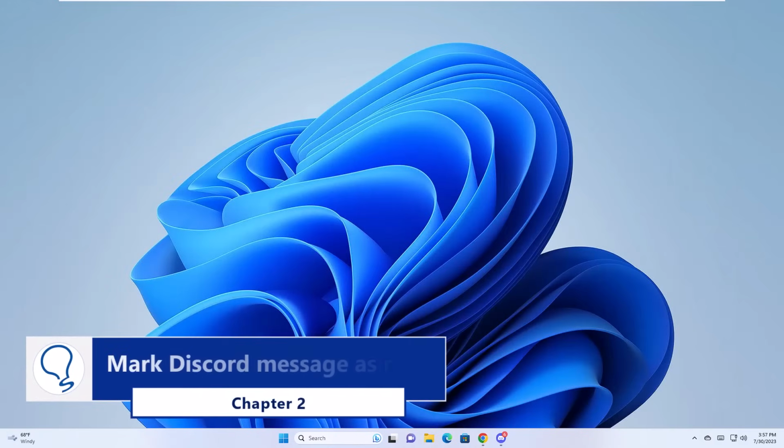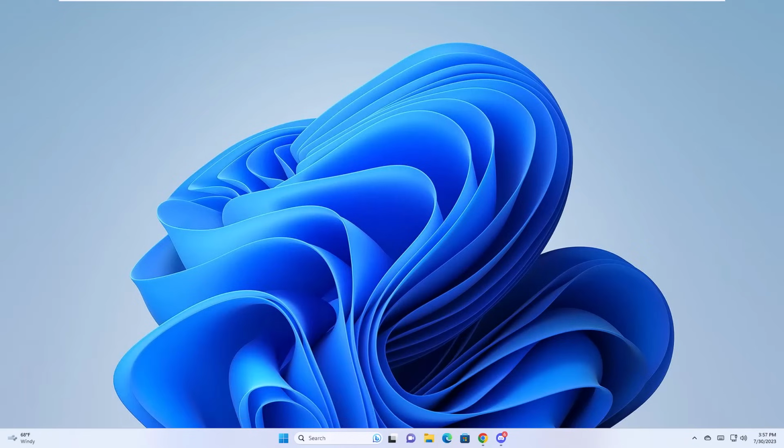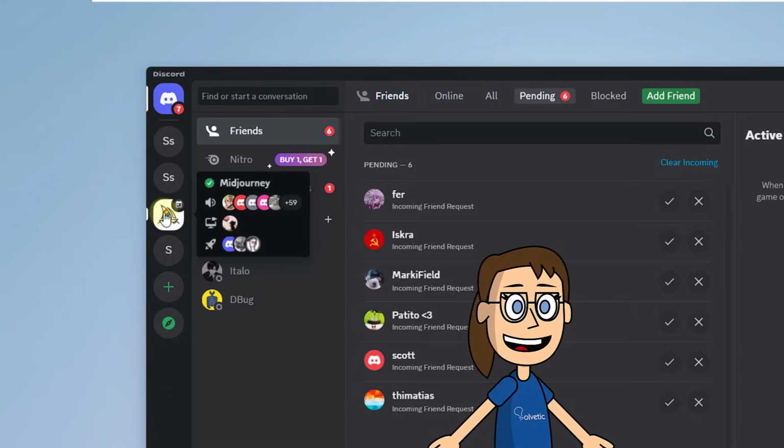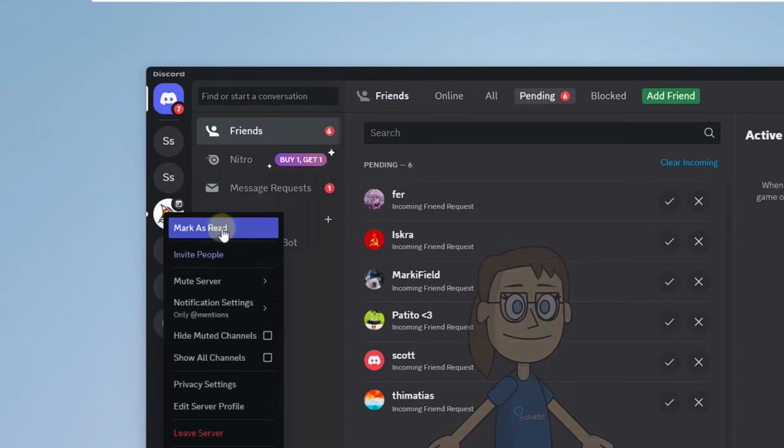Chapter 2. Mark Discord message as read. To get started, open Discord. There, right-click on the server where you see the error. In the drop-down menu, click Mark as read.